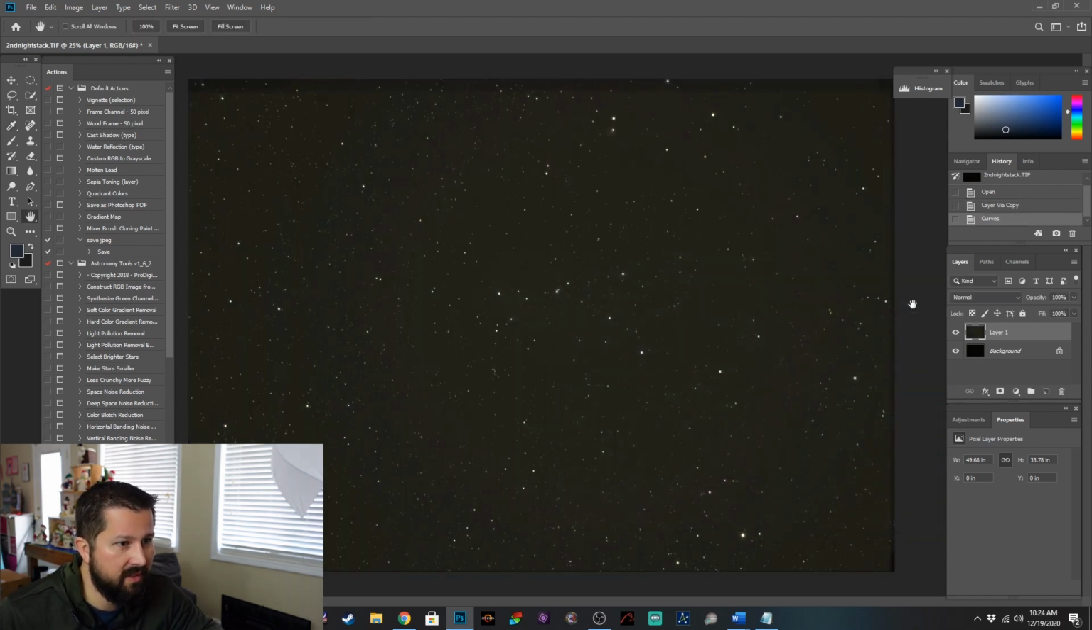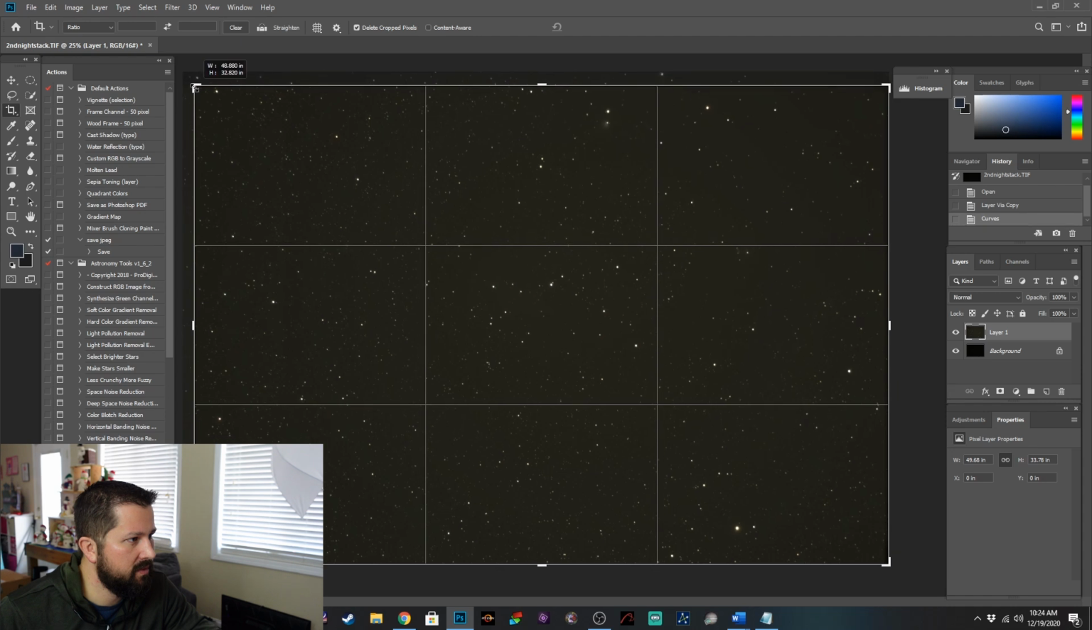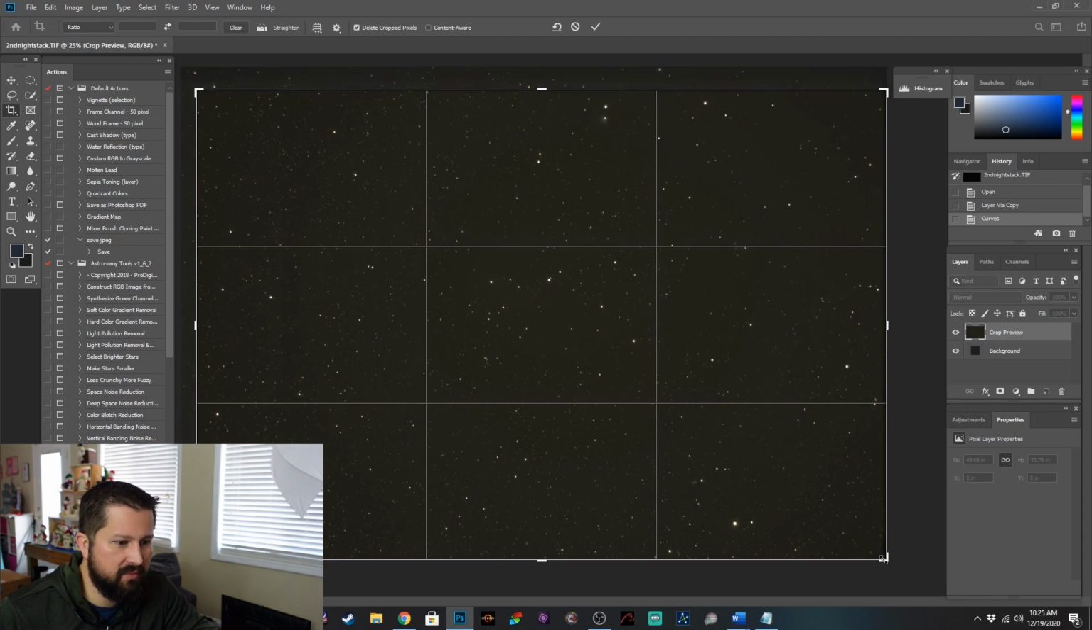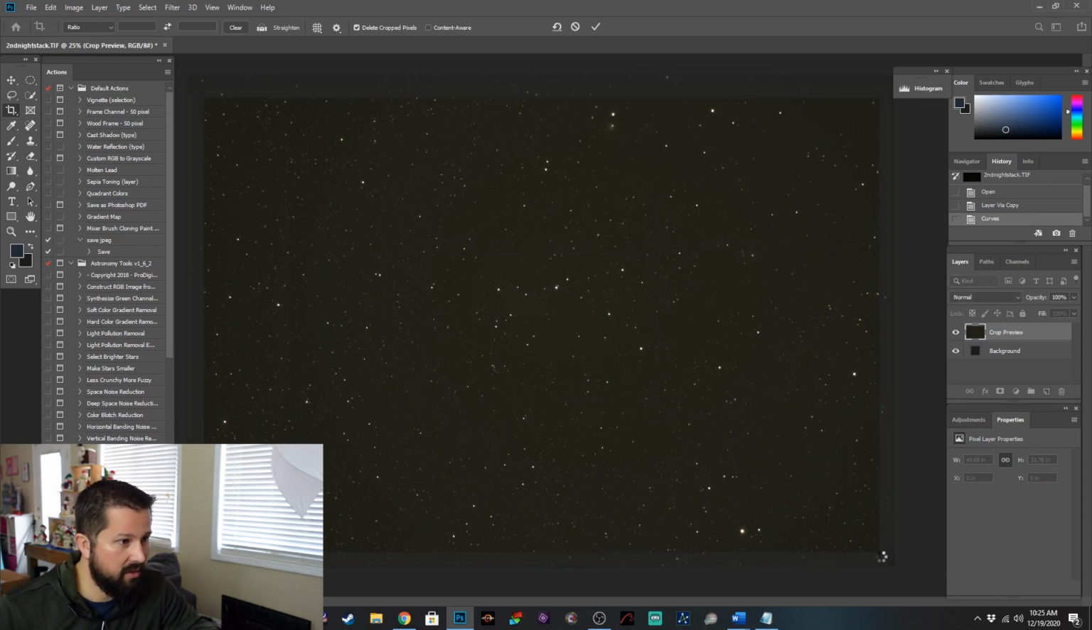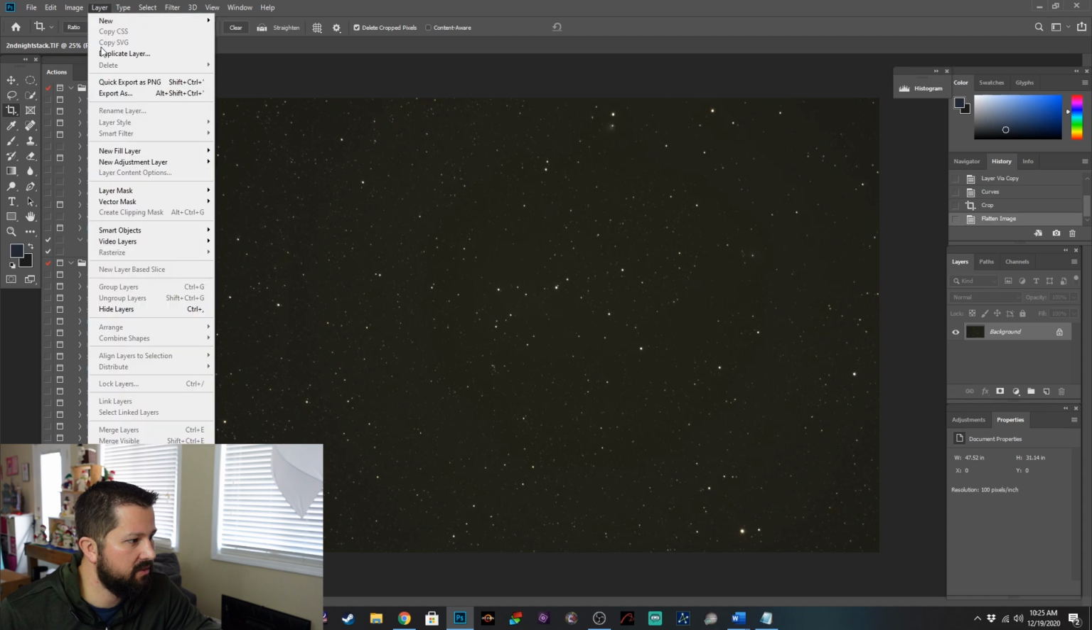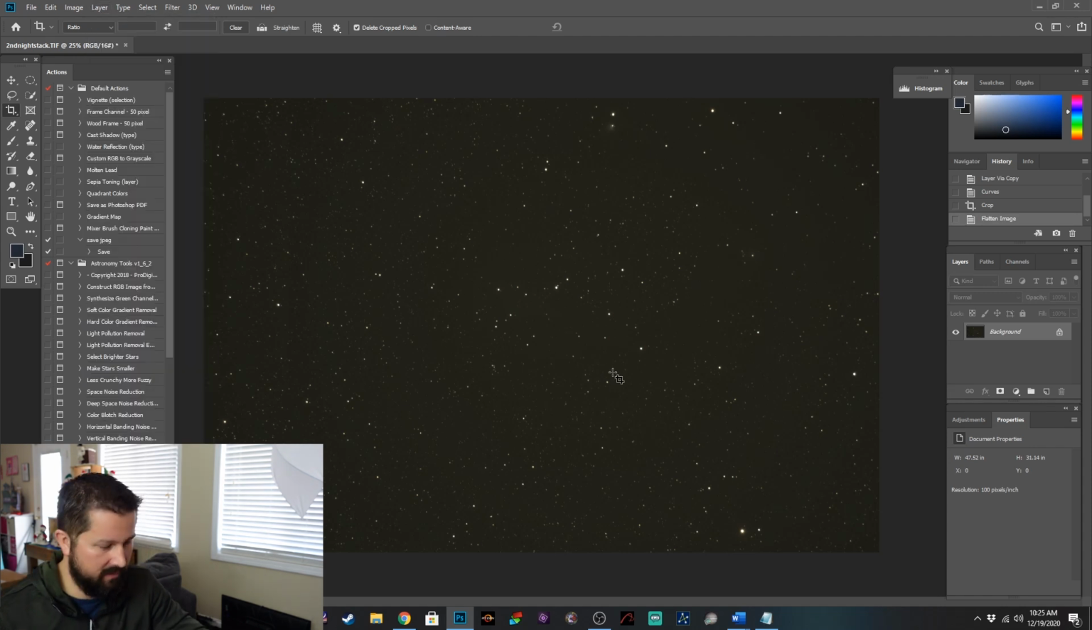Hit OK. And as you can see here with this sensor, there's some overscan area that needs to be cropped out. So let's go ahead and do that. Using the crop tool, drag that in just like so. Enter, and there we go. And let's go ahead and flatten that image. I went to Layer, Flatten, right there. And let's duplicate that again with Control J.